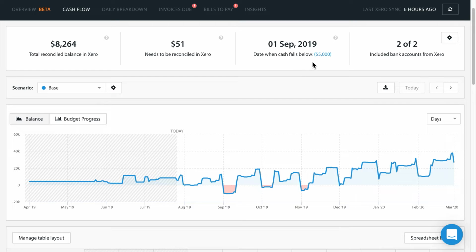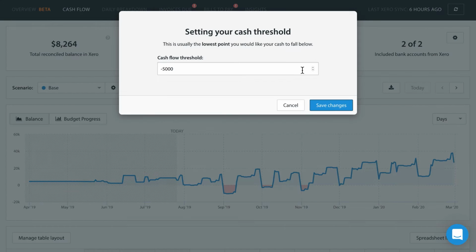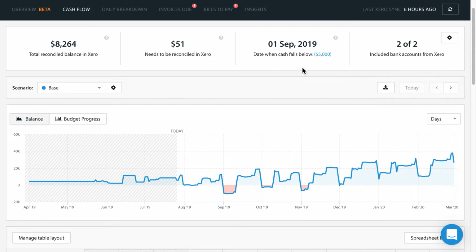Here you can set a threshold where you'd like to be alerted if your cash will fall below a certain amount. If you have an overdraft or a line of credit, you can set this to be a negative number. If we put in -5,000, we can see when our cash might fall below that amount in the future.